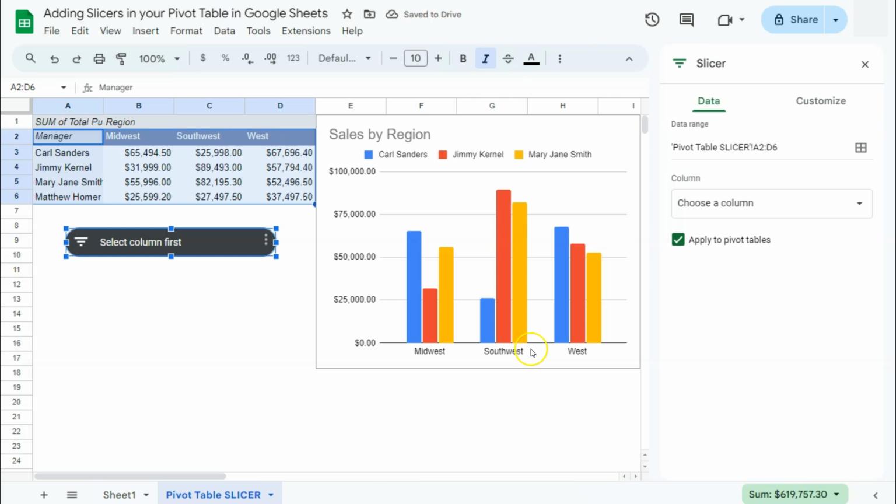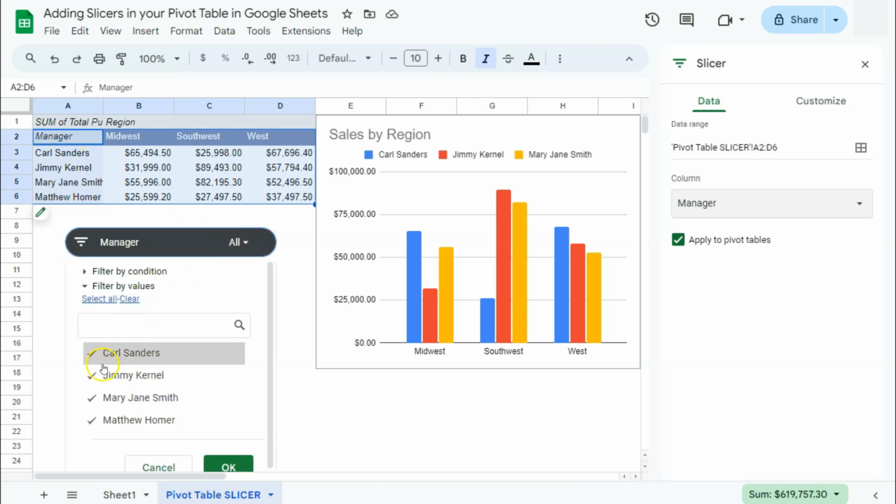Now we have our slicer options on the right side where we can choose the column to filter. Click on that option and now we have the different columns that we can select to filter. I'm going to select manager because I want to make comparisons of the managers' performances. Right now, we have everything selected.